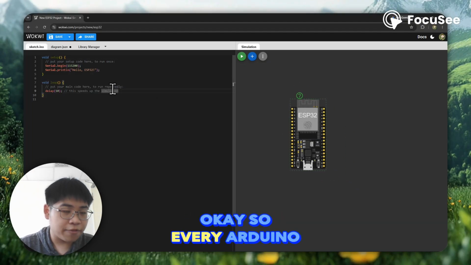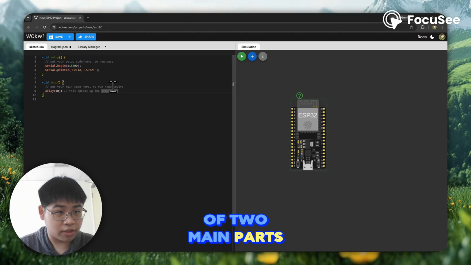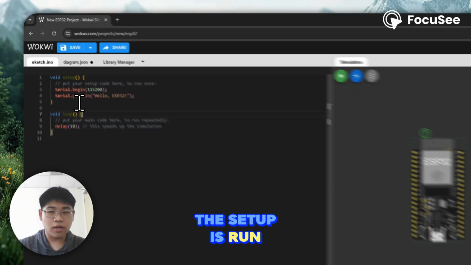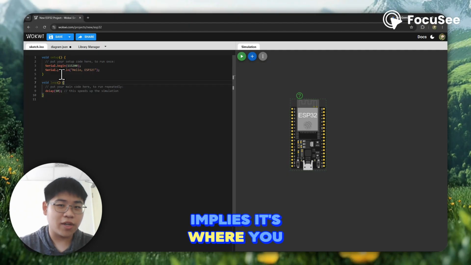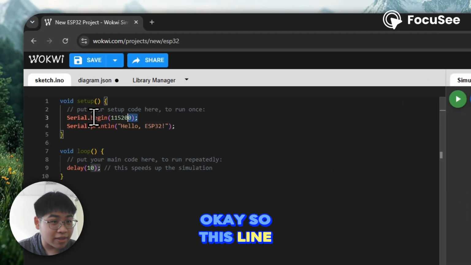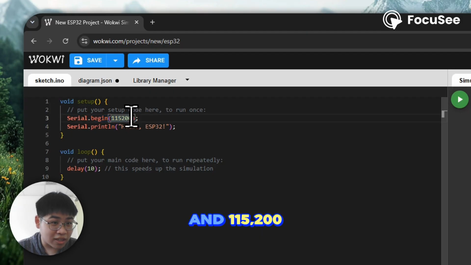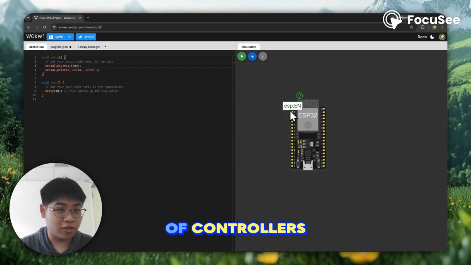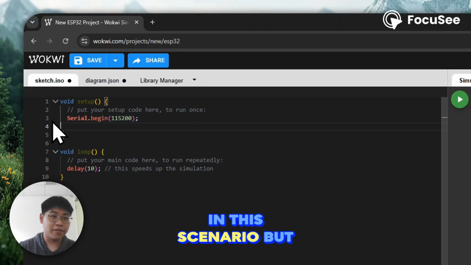Every Arduino or ESP32 program consists of two main parts: the setup and the loop. The setup is run once at the start when you run the program. As the name implies, it's where you set up communication and the microcontroller itself. This line initiates communication with the microcontroller, and 115,200 is the bit rate, the default value for these types of controllers. This line just prints hello ESP32 to the console. It's not really needed in this scenario.